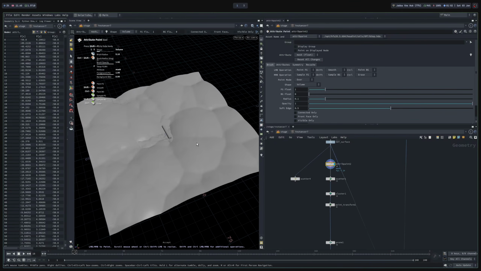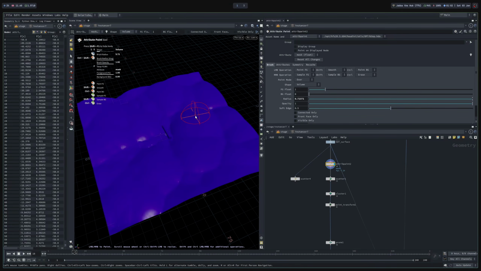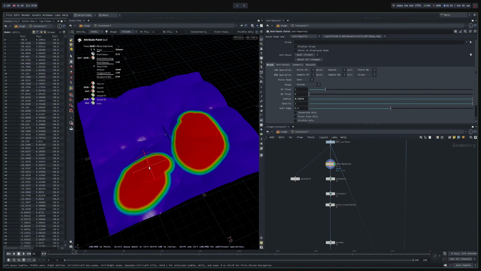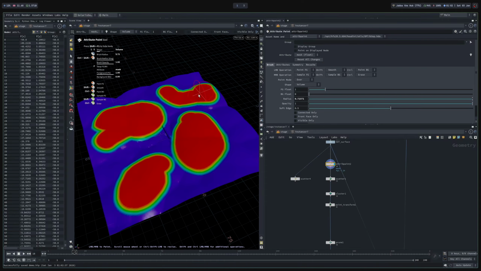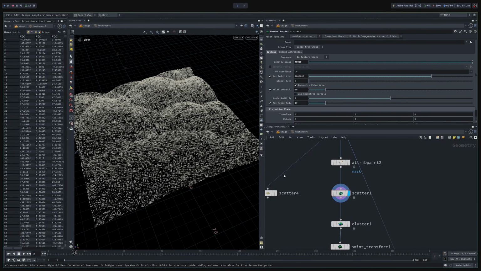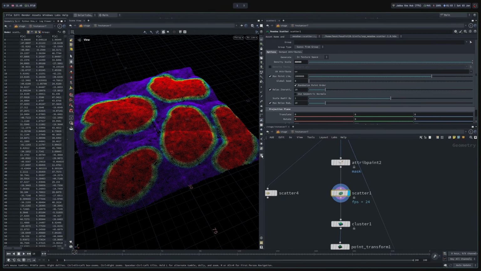We can hit enter and actually start painting, we'll have to show our visualization here. We can start painting some areas that we want to keep for our scatter. Now, red means keep, blue means discard. If you want to show this mask when you're looking at another node, for example, at the scatter node, and you want to preview the mask, you can come to this visualization tab here and just click it.